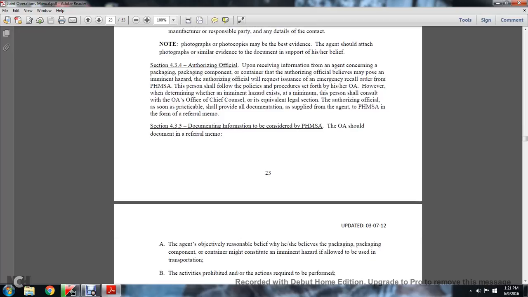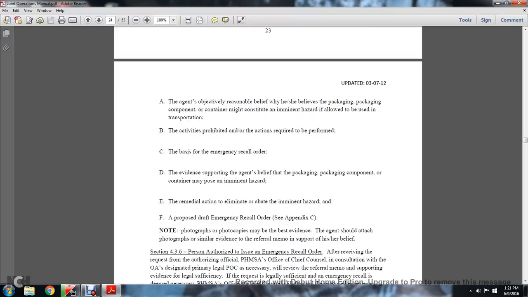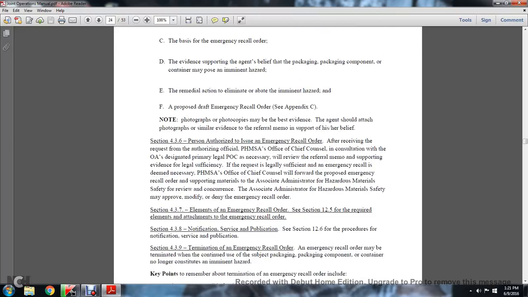Section 4.3.5, documentation of information to be considered by the Pipeline and Hazardous Materials Safety Administration. The Office of Authority should document in a referral memo the agent's objective and reasonable belief that the packaging, component, or container may constitute an imminent hazard if allowed to be used in transportation. The memo should describe the activities prohibited and the actions to be performed as the basis of the emergency recall order, the evidence supporting the agent's belief, and the remedial action proposed for eliminating or abating the imminent hazard, including a draft emergency recall order. See Appendix C. Photographs or photocopies may be used, and the agent should attach the photographs or similar evidence to the referral memo in support of his or her belief.